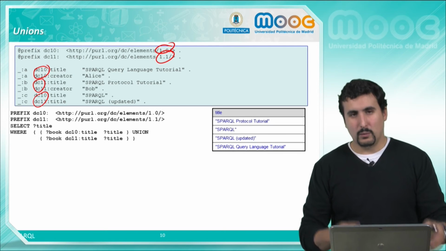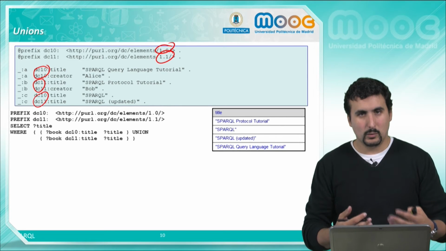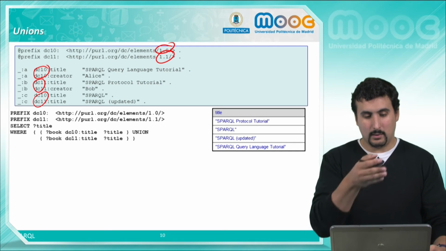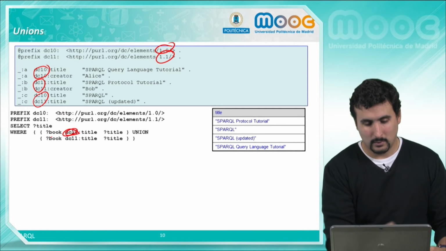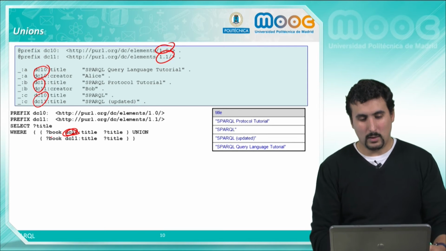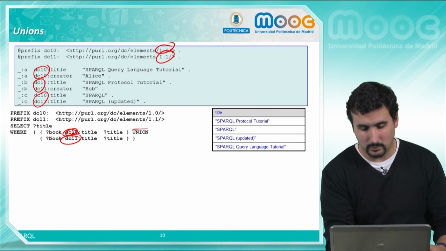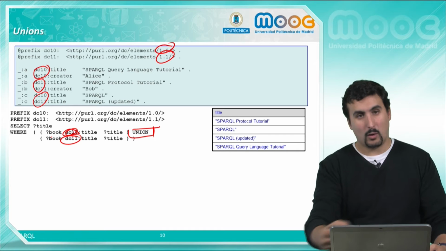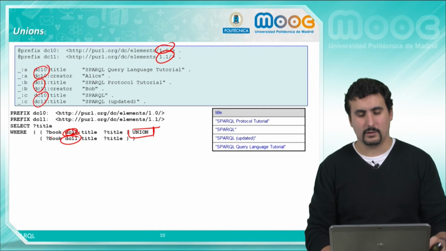So if we want to obtain both results, what we can do is to union them. We can say, okay, select all the books with a title annotated with DC 1.0 and DC 1.1, and with the union clause, we will be joining them together. So we will obtain all the results annotated with the different properties, with the different versions of the property.